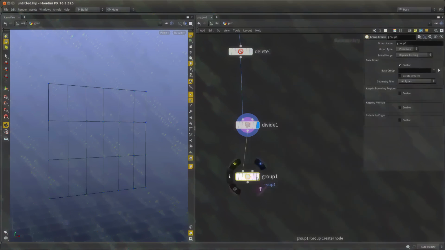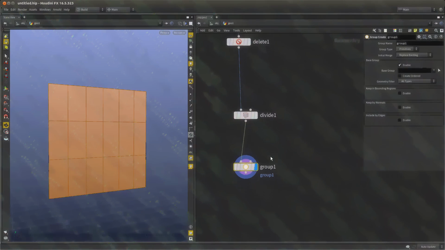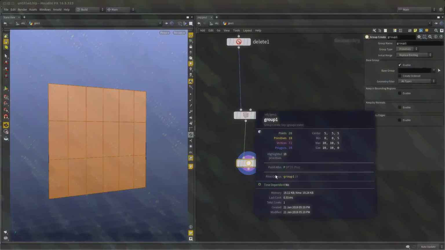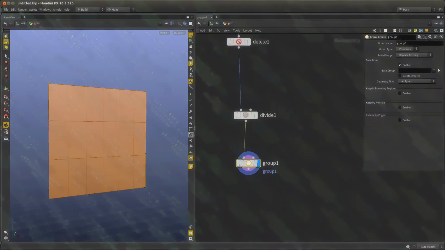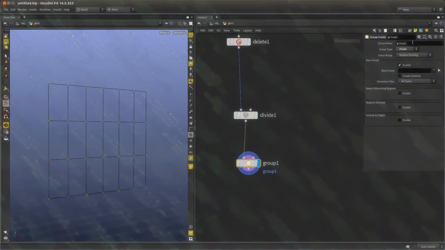What group does is it basically groups the data and stores it into, let's say, a collection or a group. You can see if I middle click, it says primitive groups. It's named group 1 and it has 18 primitives. Now I'm not interested in grouping primitives. I want to group points. Okay, you can see now it put all the points into one group. Point groups, group 1, that's the name. Let's say test.